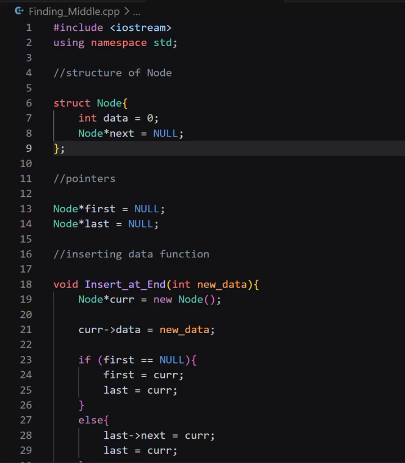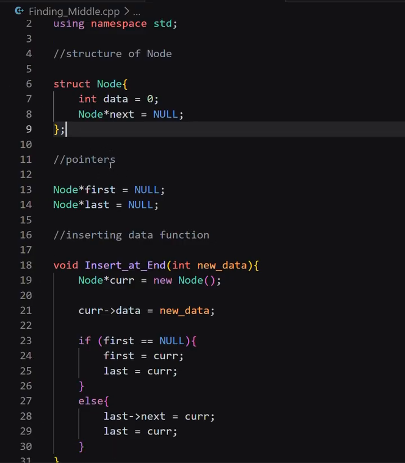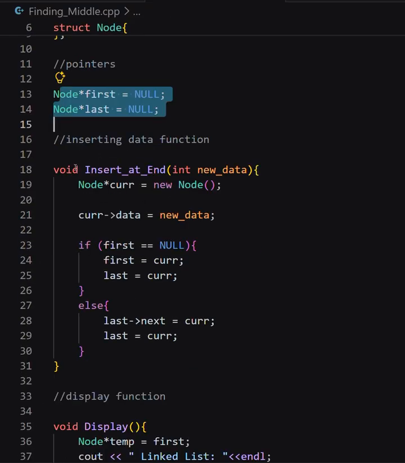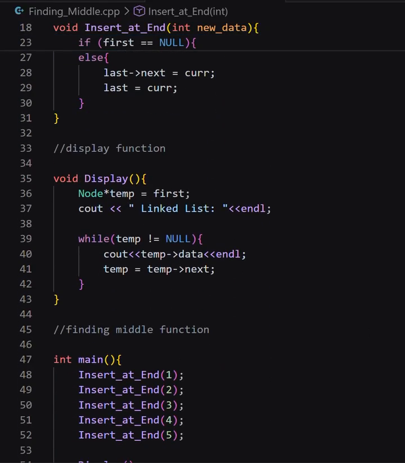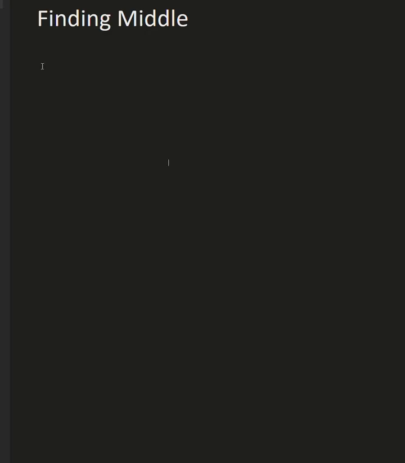In this video, we'll be looking at how to find the middle of a linked list. As usual, we have our structure of a node, our pointers, our inserting function, and our display function. Now let's look at how to find the middle of a linked list. We'll start by drawing a linked list.